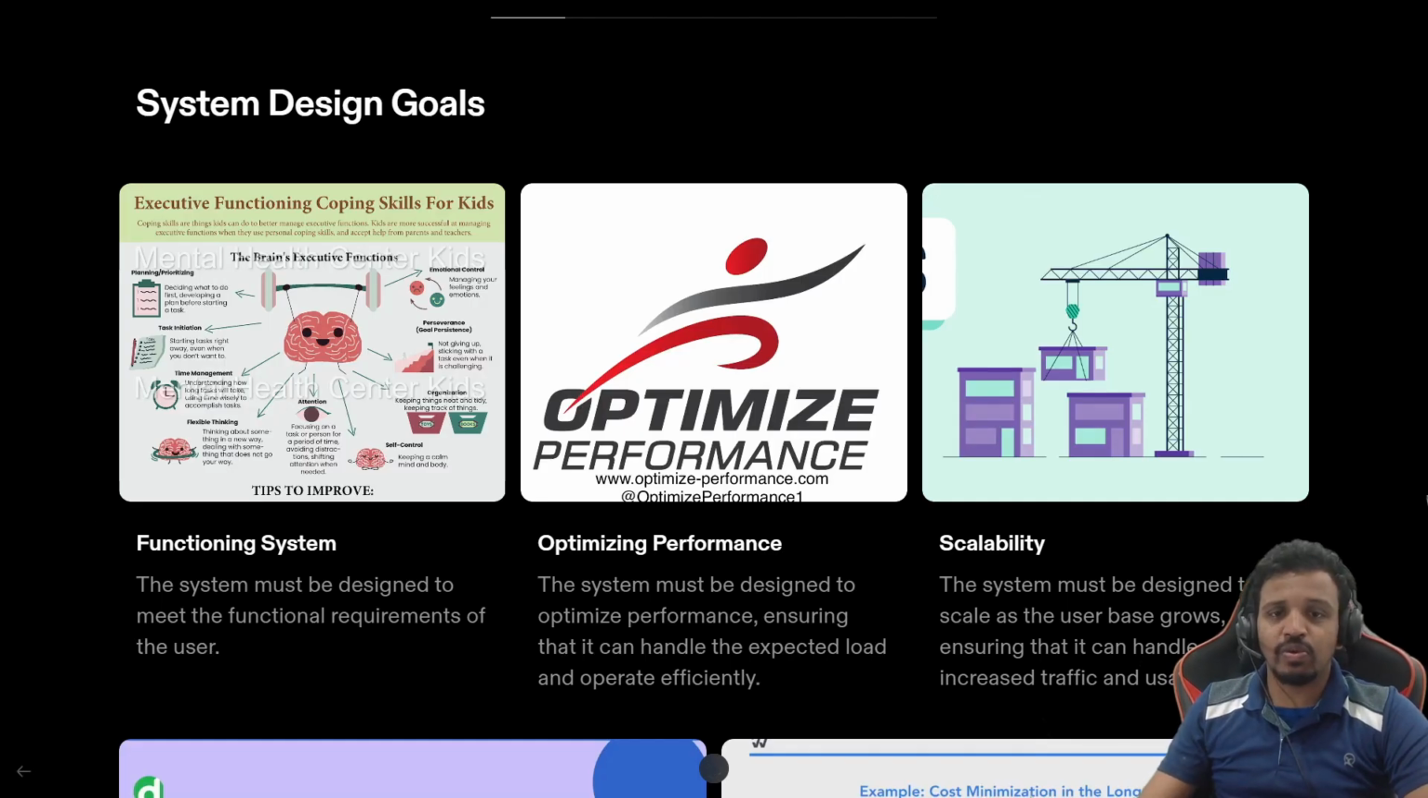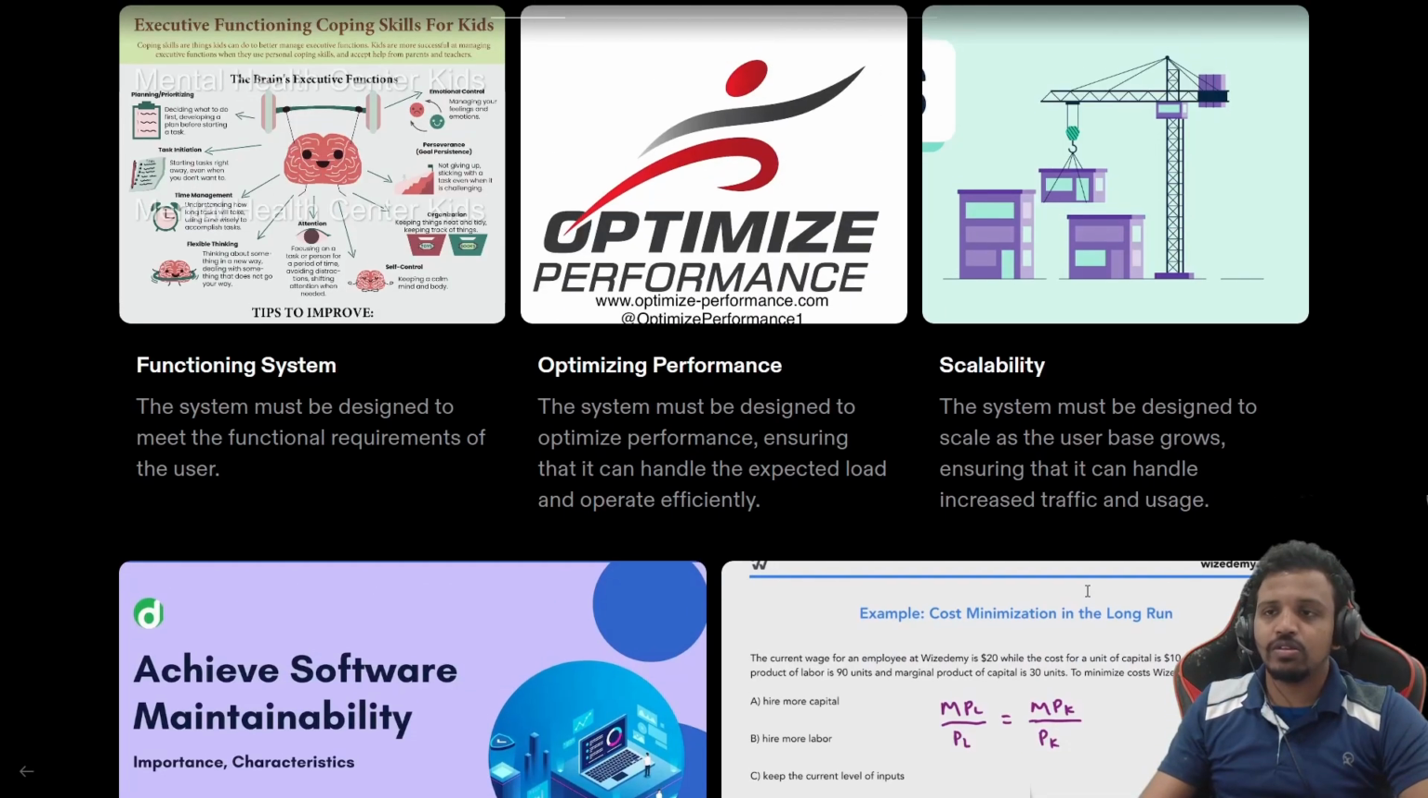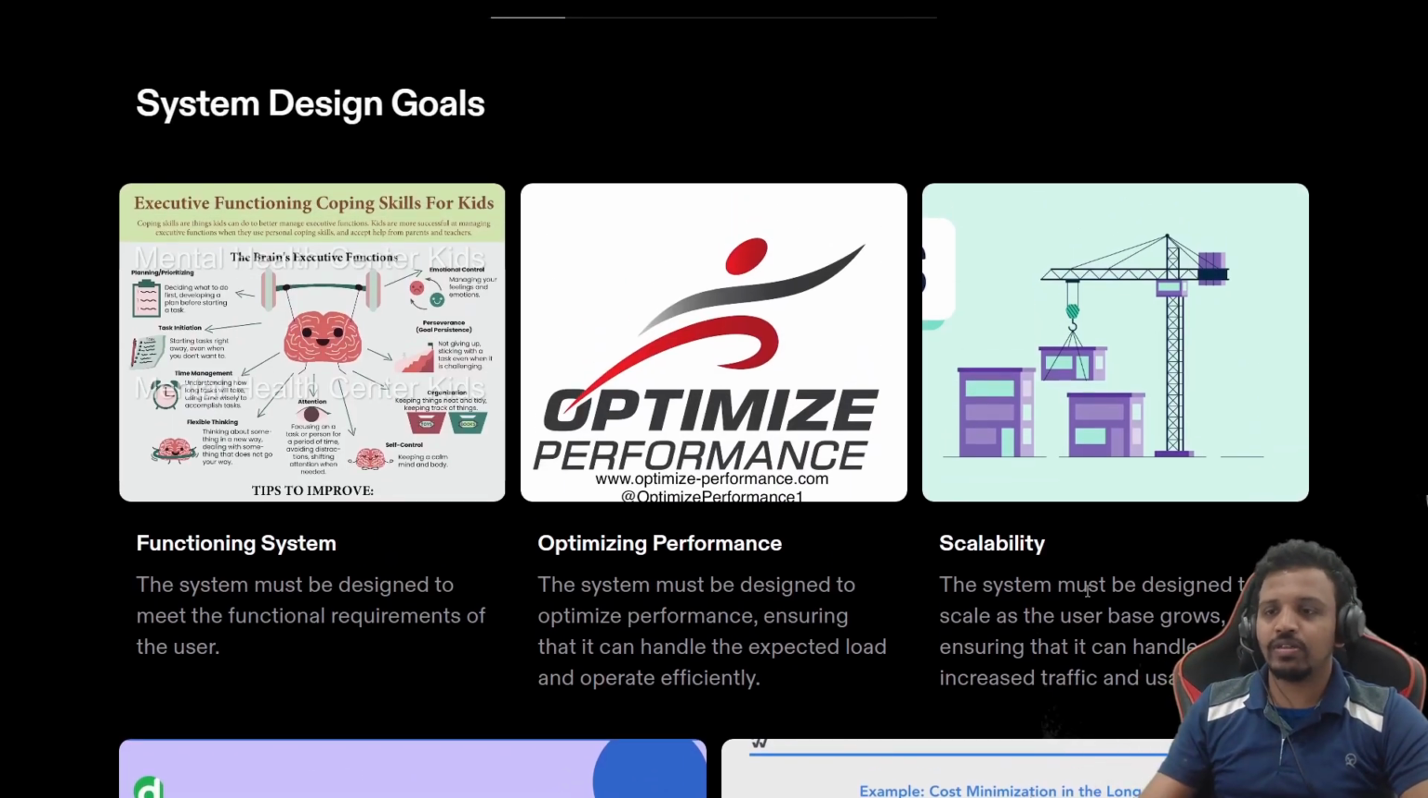system design goals. So what is the purpose or the goals of a system design? Overall we have five. What is the first goal? Functioning system. Simply, the system that you are planning to build must have all the functions that, as a client, I'm asking you to build.